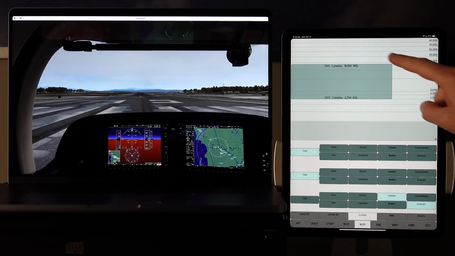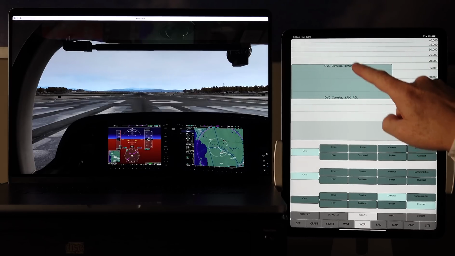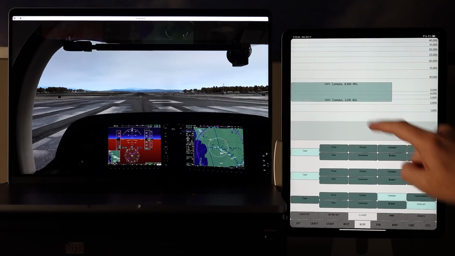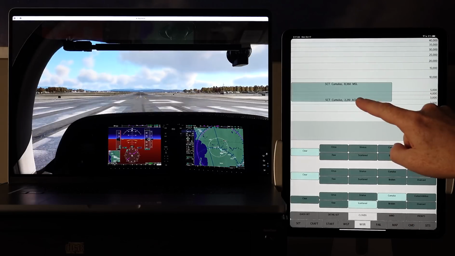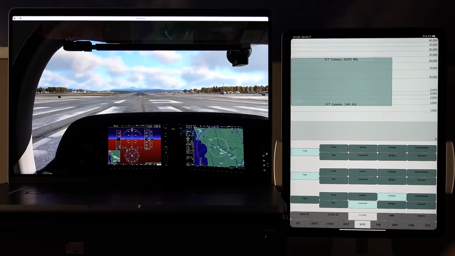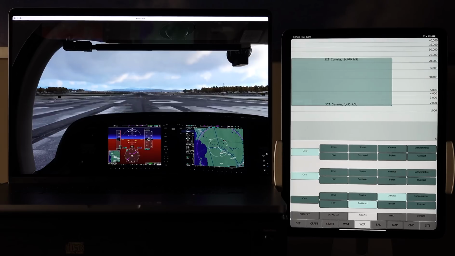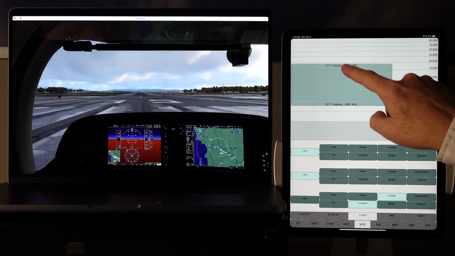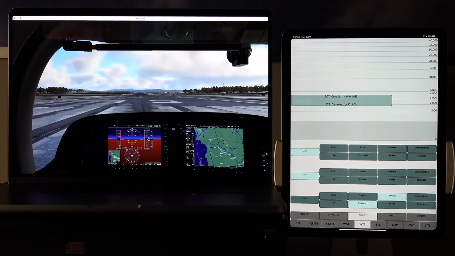Hop on over to the clouds menu, and as you just saw, we can set our clouds to anything we like. Let's set this to scattered cumulus from 2,000 up to 24,000. So maybe we want a thinner layer instead. So we simply grab it and drag down, and now you can see you have a thinner layer.